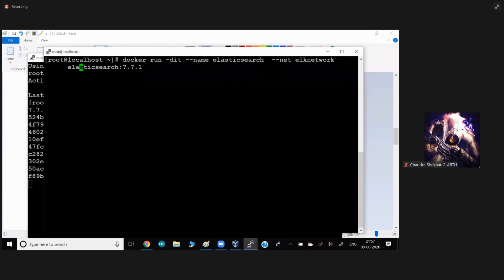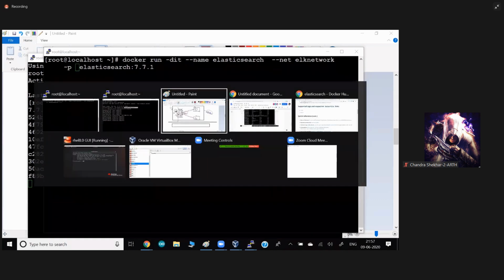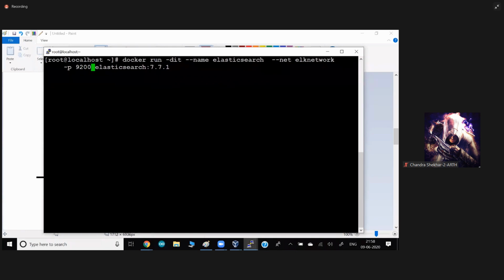This image will always launch Elasticsearch inside, and the port number they are using is 9200. So I'm exposing the same port number. We can change it also. So that's what I am doing here. Anything else? Yeah, one more thing we need.